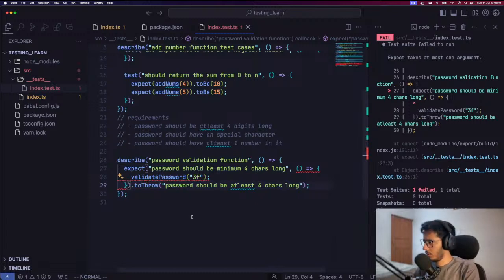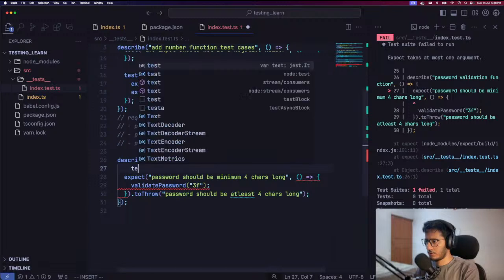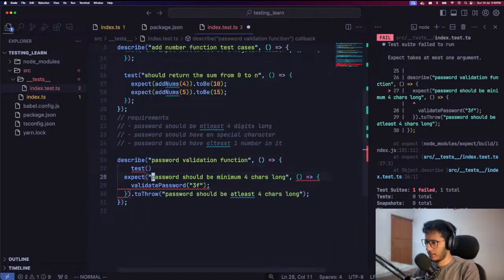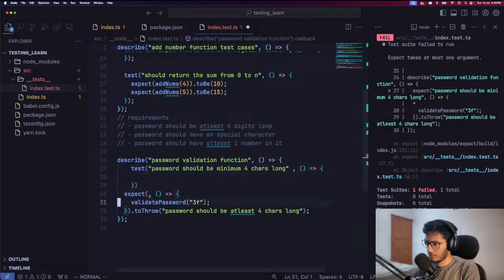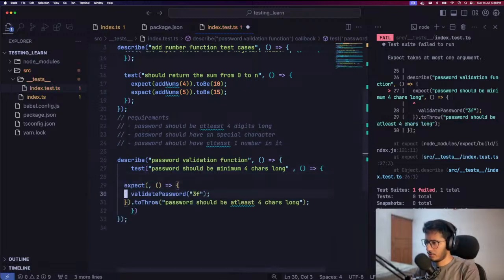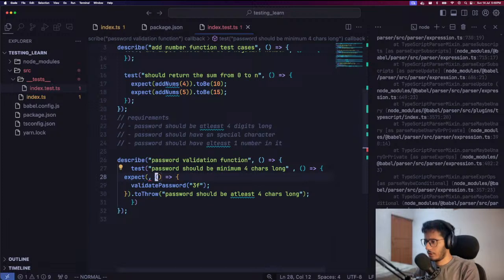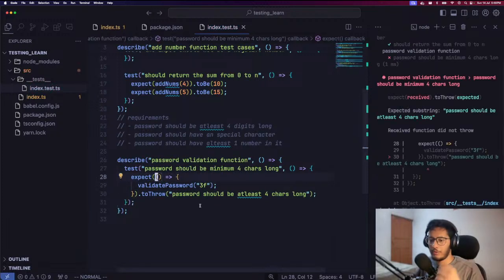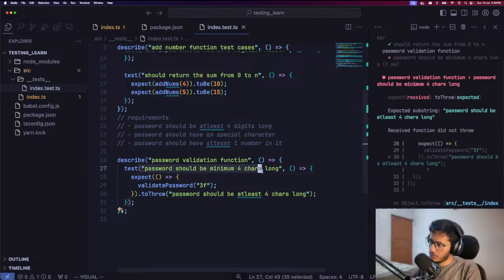Okay, so this is not how you do it. It's test, we forgot to write the test. Okay, we have made some mistake, we'll fix it right away. So this is how you do it, and we write it inside a test. So expect should be inside a test, right? So there you go, that's correct. And we can remove this one now. Great. So now we have a test which checks that the password should be minimum 4 characters.